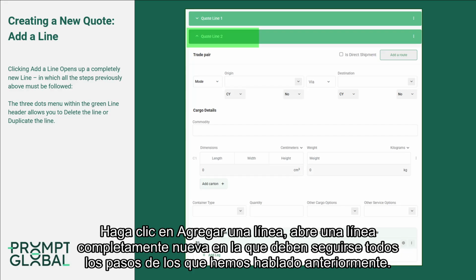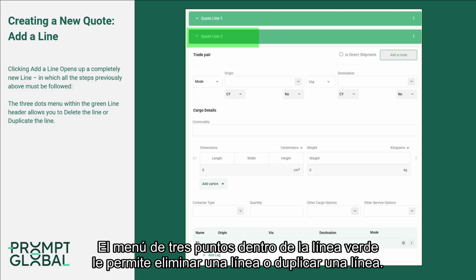Clicking Add a Line opens up a completely new line in which all the steps we've previously talked about must be followed. The 3 dots menu within the green line allows you to delete a line or duplicate a line.